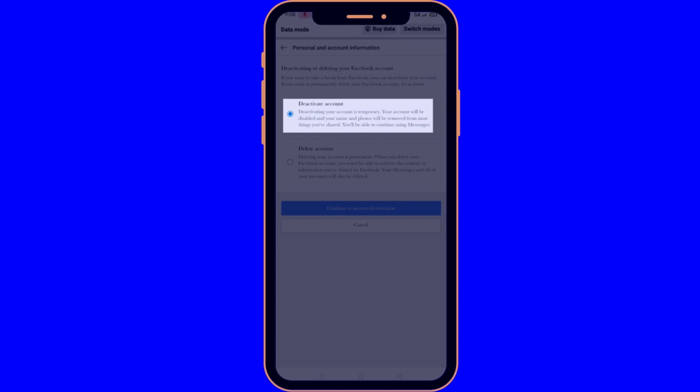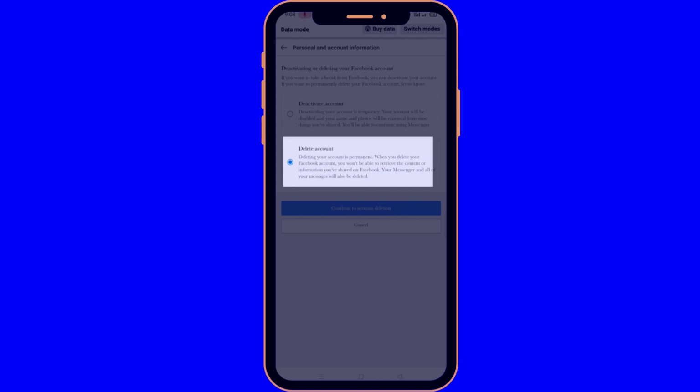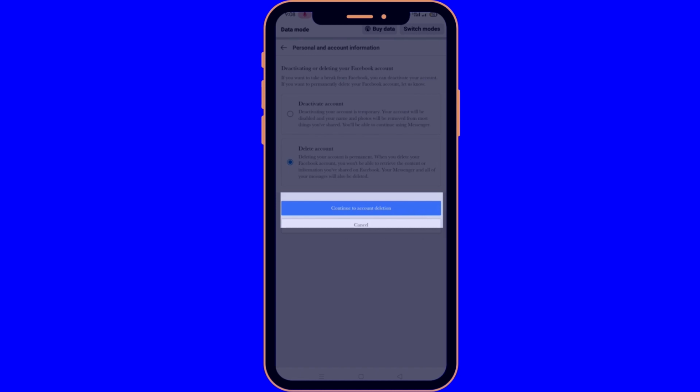Here are 2 options. You can either deactivate the account for a specific period of time or delete the account permanently. Please choose your preference and click the button to confirm the process. So how you can delete Facebook account permanently.